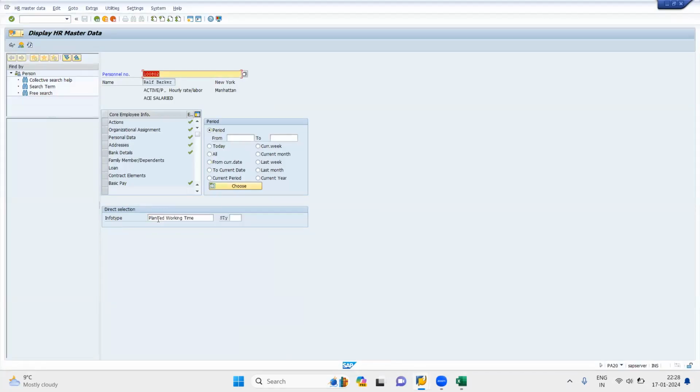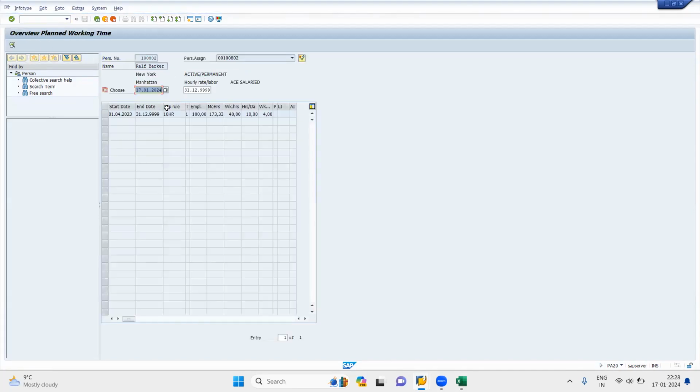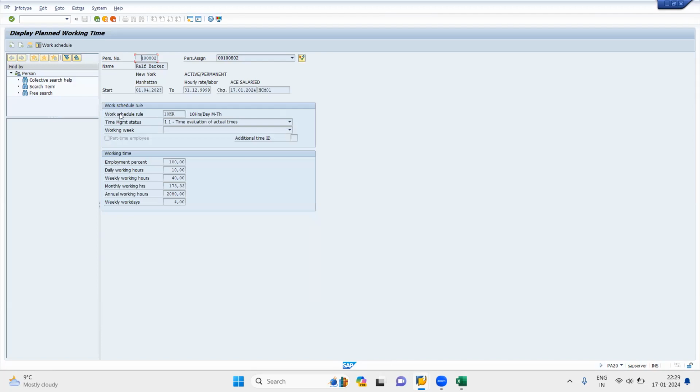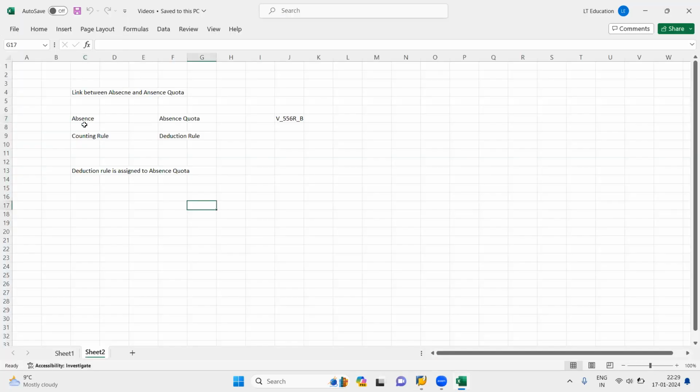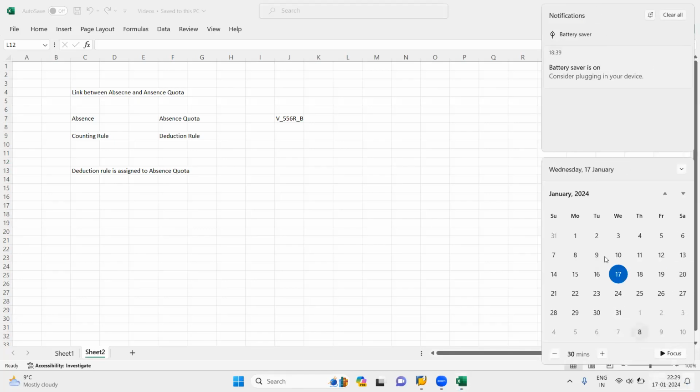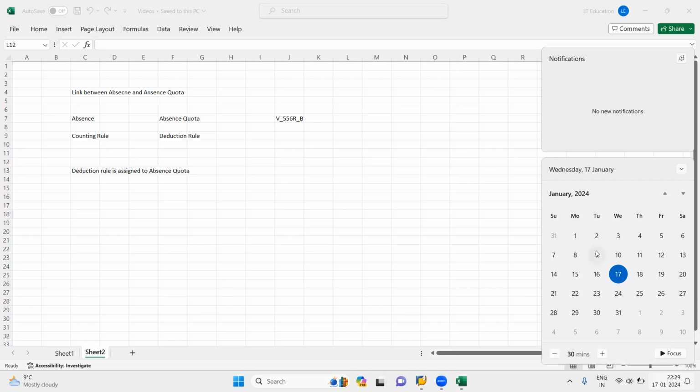This is my employee. So what is counting rule? Basically, it is used to define how our absence will be counted. For example, we don't want to count the absence when the employee is on an off day.